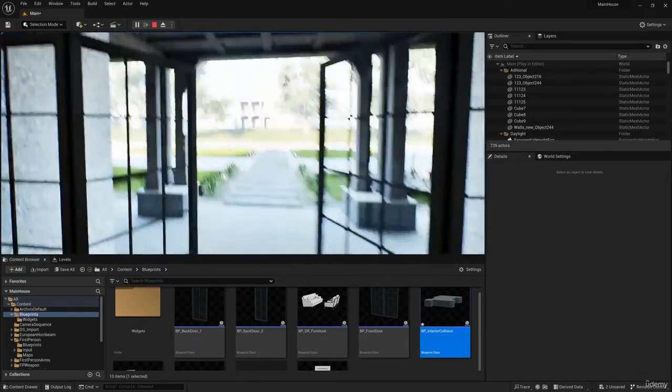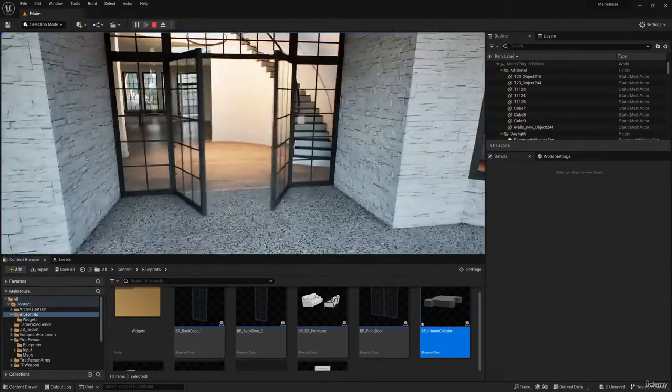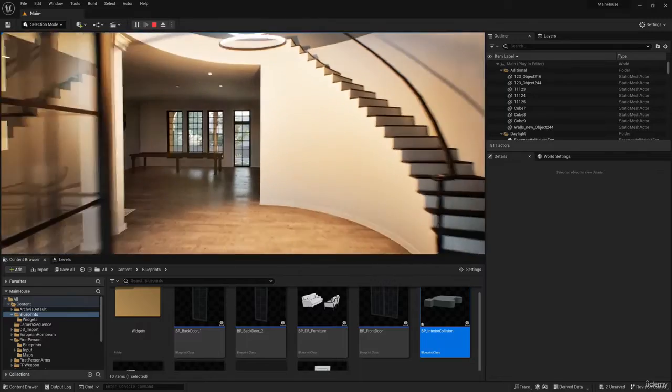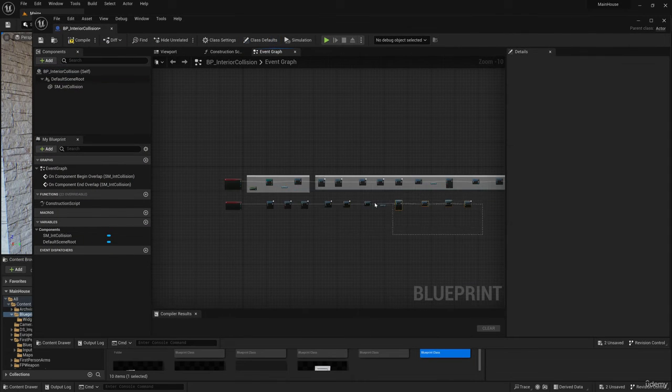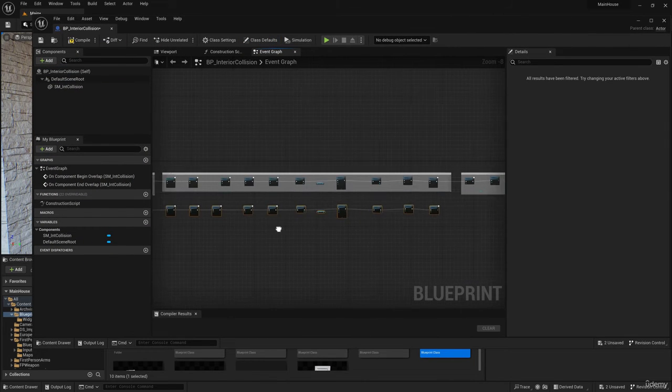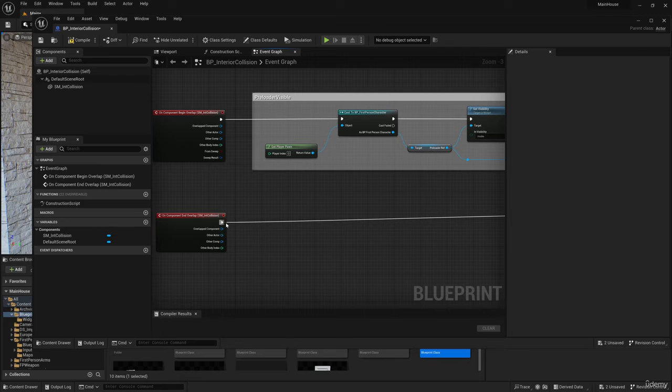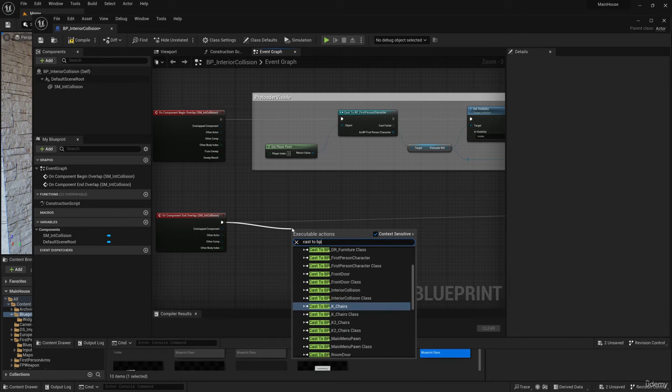Next, I need to add preload when the user leaves the house. Go back to Blueprint Interior Collision. Duplicate the script fragments created earlier for the end overlap event.